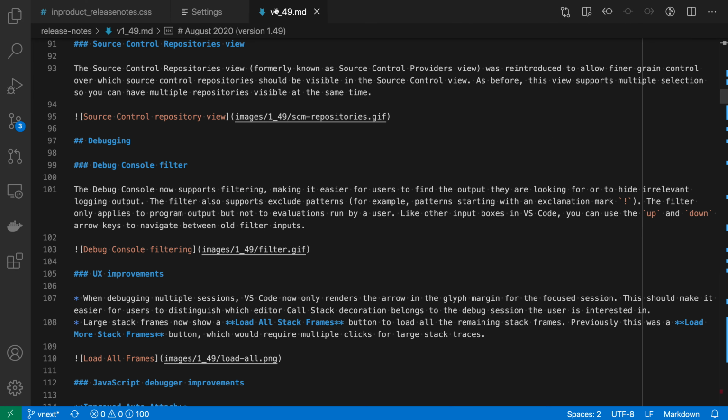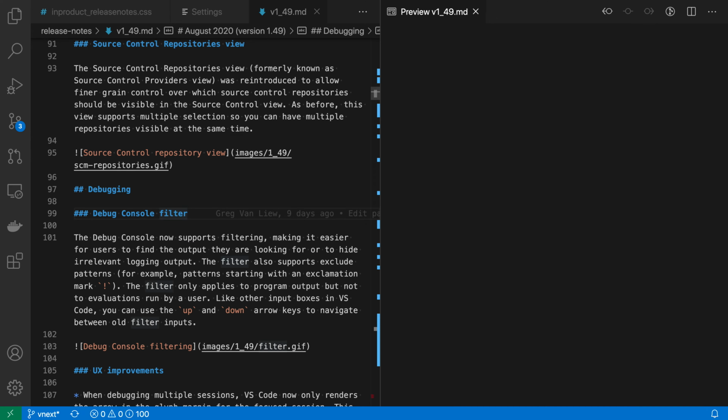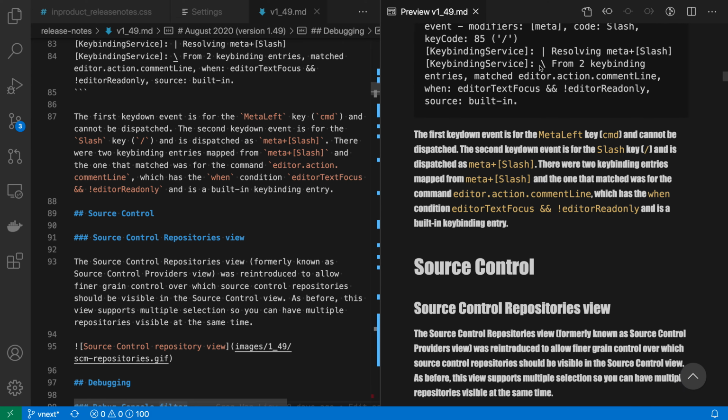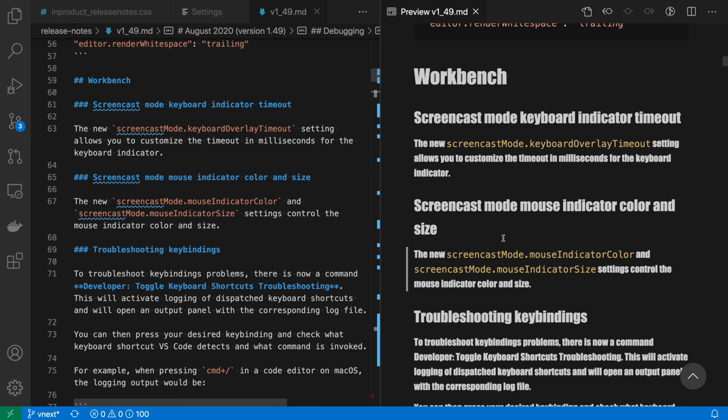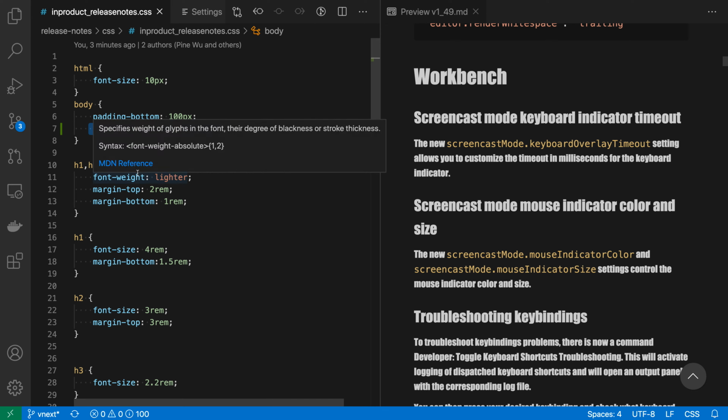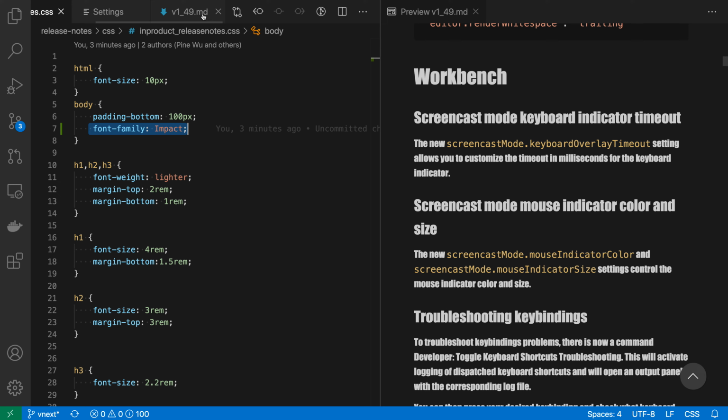So if I go back to my release notes here and open the Markdown preview again, you can use Control-K and then V or Command-K and then V to do that. You can see that sure enough, now my release notes have the nice impact font here, so they have much more impact. And if I go over to my release notes CSS, you can see that sure enough, that font family is coming from the CSS file that is actually stored in my workspace.